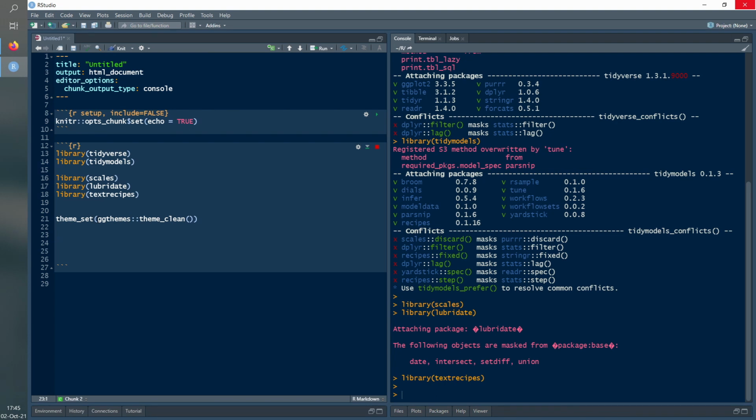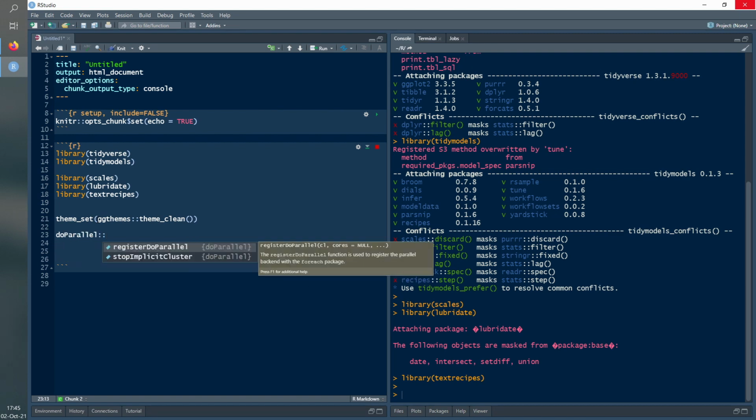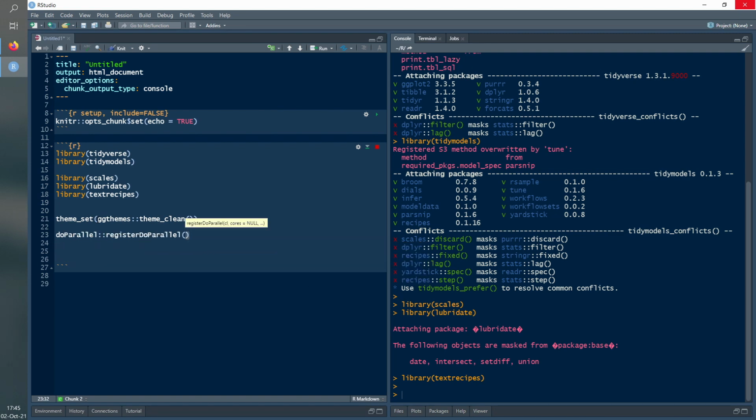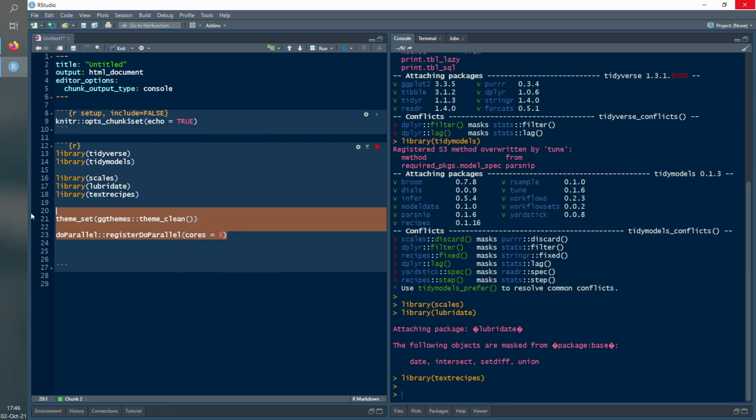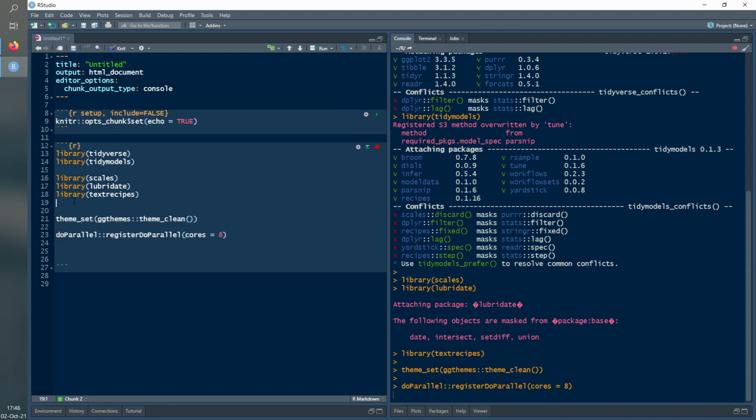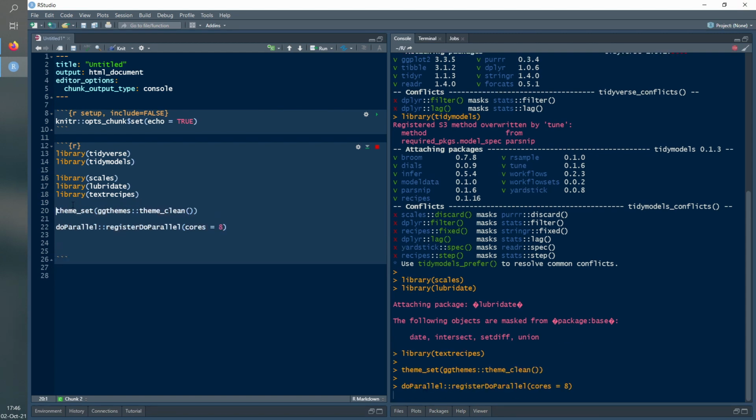And we'll do some parallel processing for modeling. So if you want it to be fast, do parallel. Okay, registerDoParallel, and here I have 8 cores on my machine, cores 8. Okay, these are the only things we need. And let's start exploring our database.